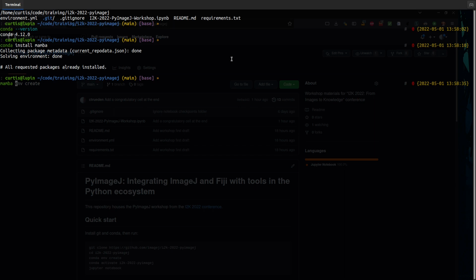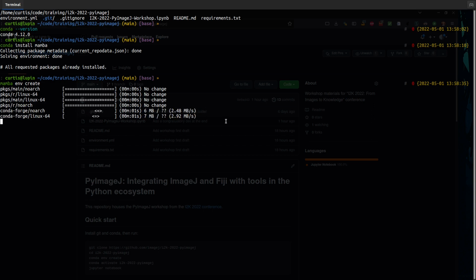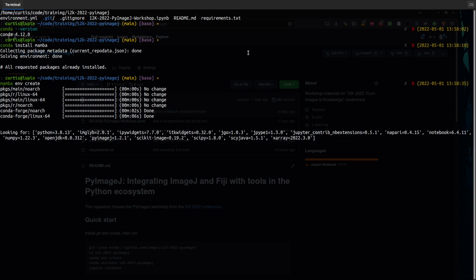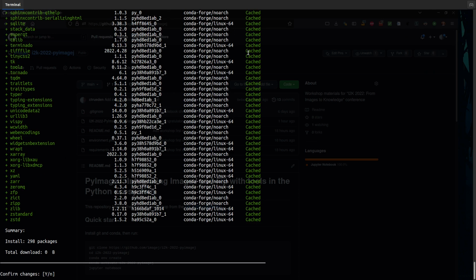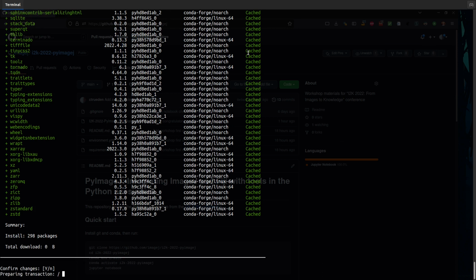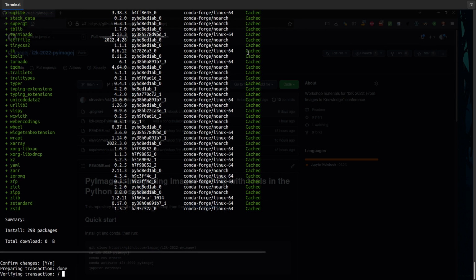Whether you're using Conda or Mamba, you'll type that, and then env create. From inside that same folder that we have cloned with Git, the I2K 2022 PyImageJ. And that will create an environment matching this environment.yaml file. And the environment will be named I2K 2022 PyImageJ. Since I've installed this before, it's already downloaded all of my dependencies at the right versions, all of my Python packages, so that step went quickly, and then it's really just about setting up the environment itself.